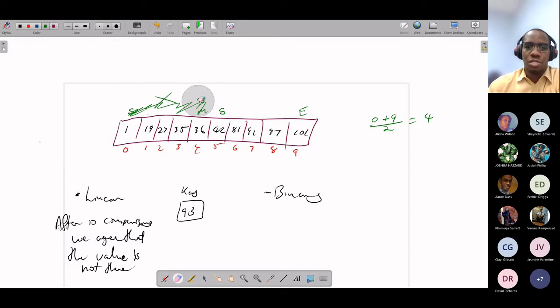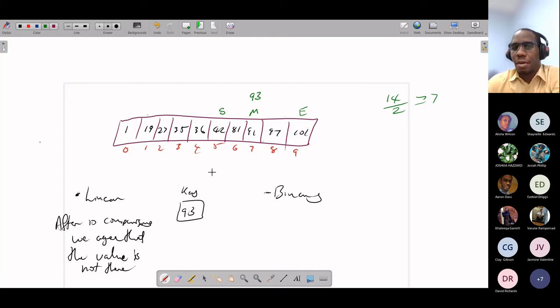So our new start value is now 5, and 5 and 9 is 14. 14 divided by 2 is 7. So our new middle value is 7. I compare 93 against 91, and again I come up with the same conclusion: 93 is larger than 91.